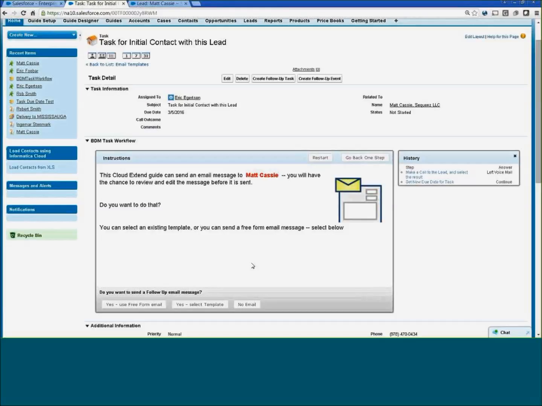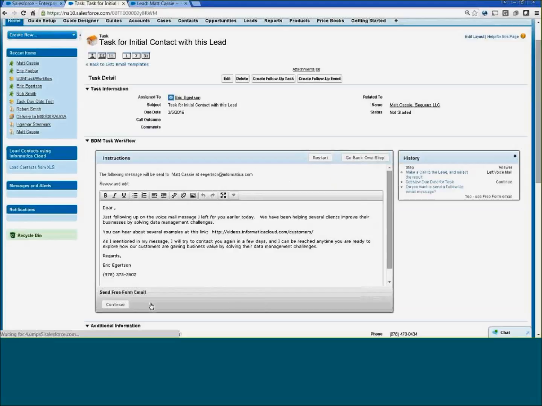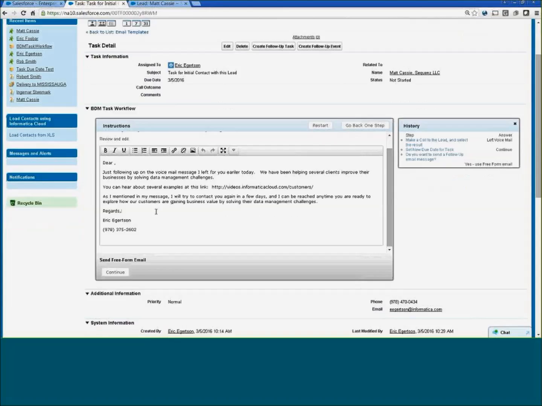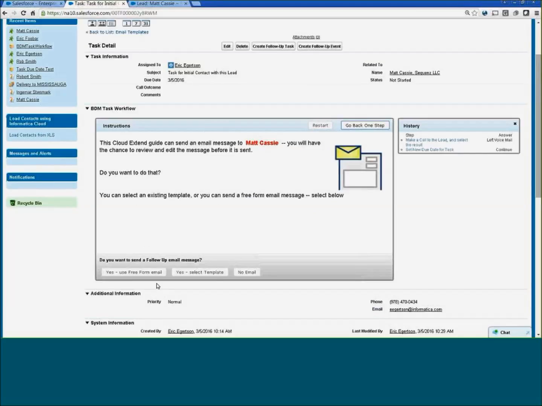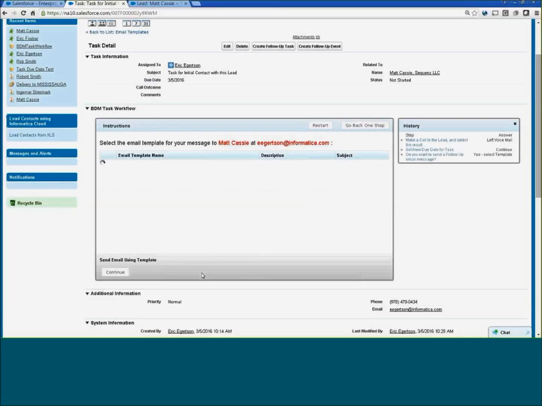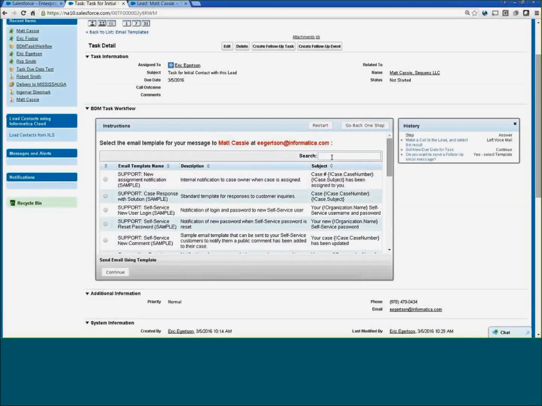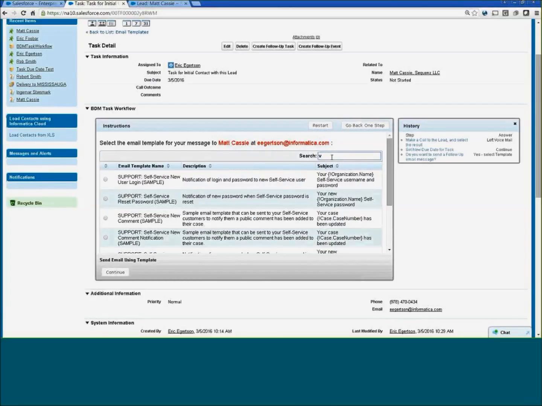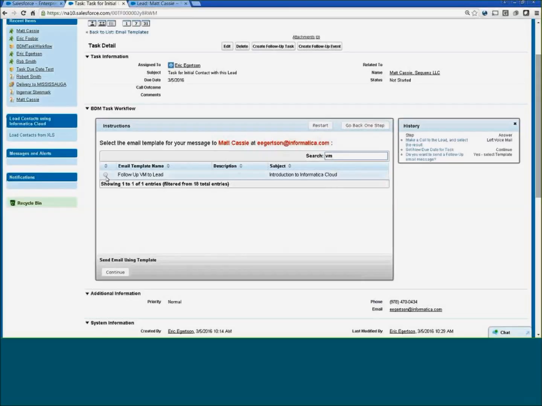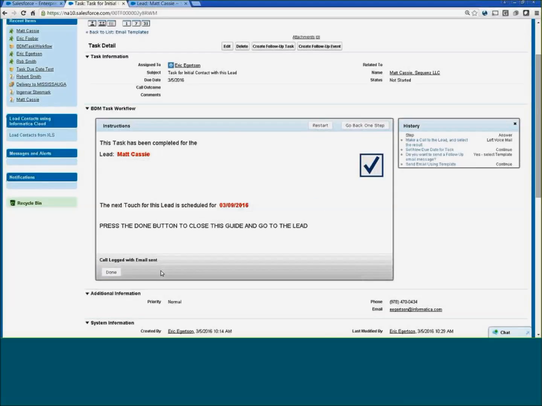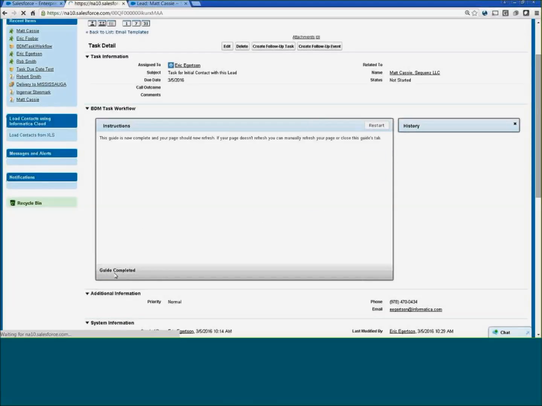It says I can send a follow-up email message, which is always a good idea. I could send a free-form message, so I could come in and I could make edits to this if I wanted to, and add a personal note. But I'm going to go back. I'm going to use a template from Salesforce. When I click that, I get a list of all of the templates. I can search my templates, and I have a follow-up voicemail to lead. And I click that template. That goes off and sends email. And now I'm all done.